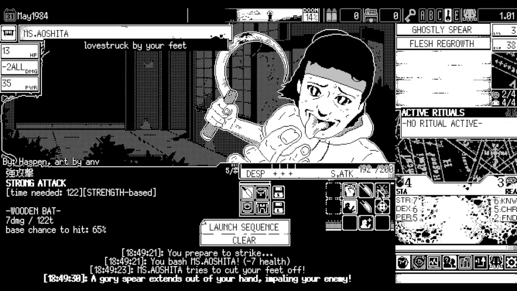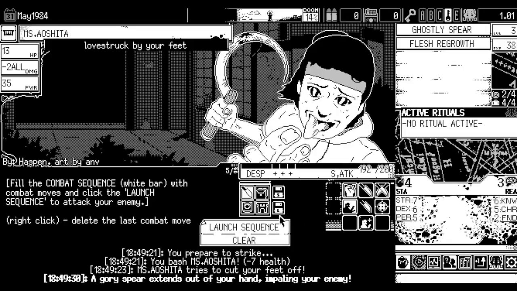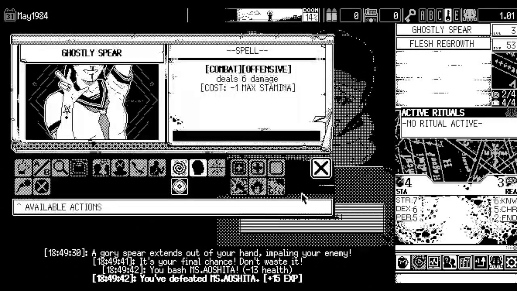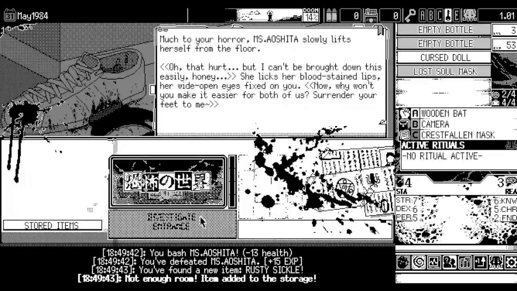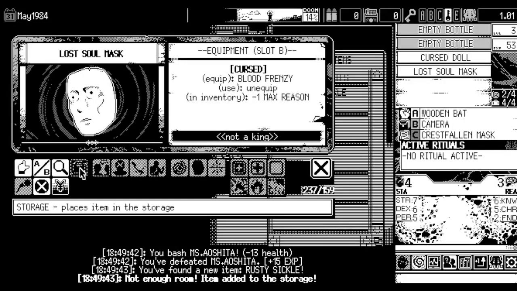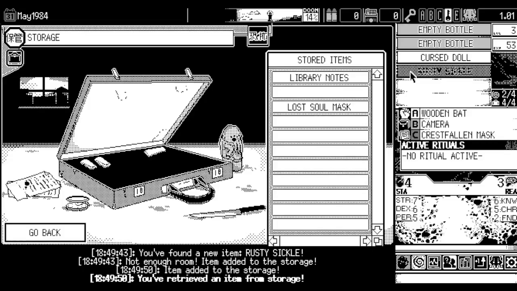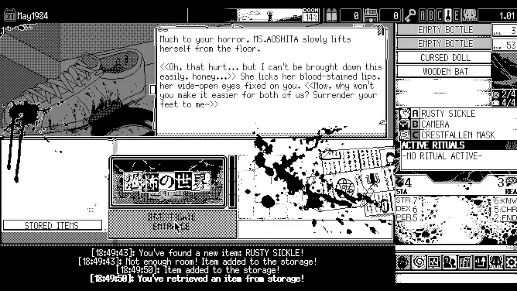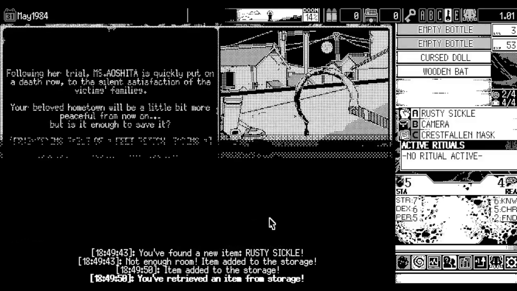Let's see here. I'm just gonna go for it. I think we die if we miss, but it's 95%. If I miss that, I'm gonna be so sad. Also, we do need a better weapon, so I'm gonna equip the Rusty Sickle instead. But unfortunately, I also already equipped the Crestfallen Mask, so I can't equip the Lost Soul Mask even if I wanted to.